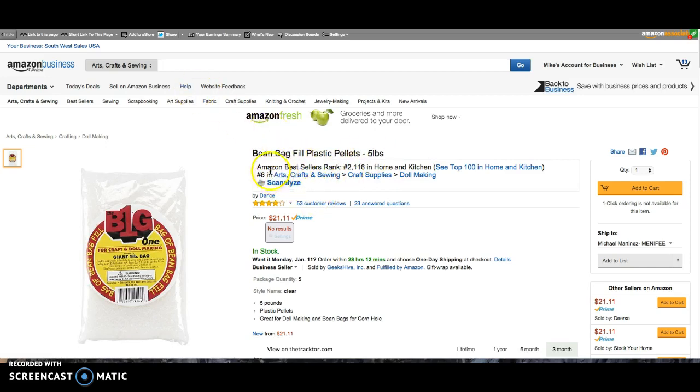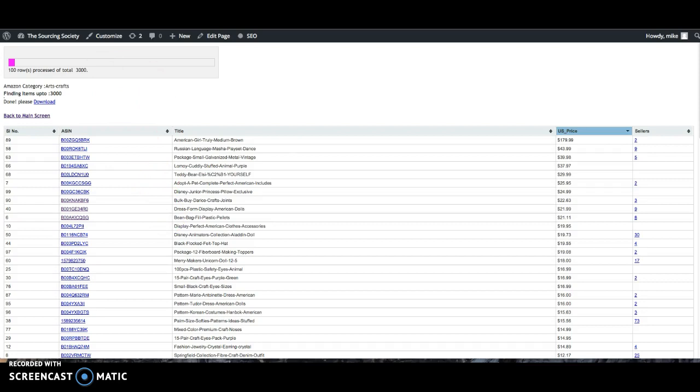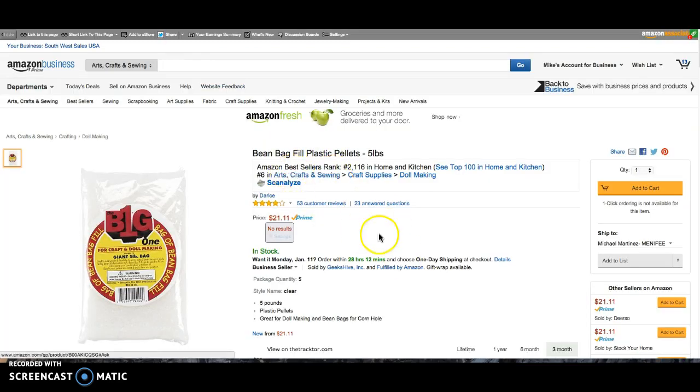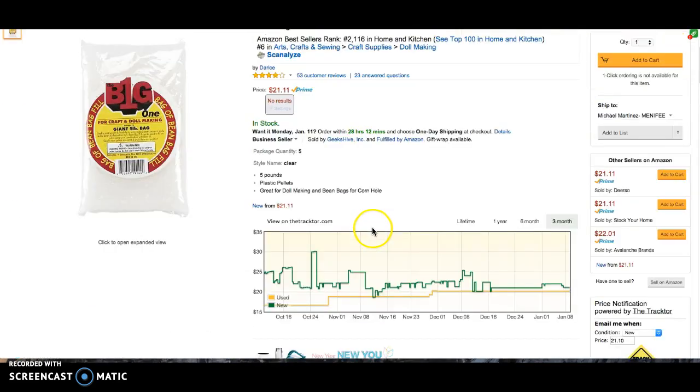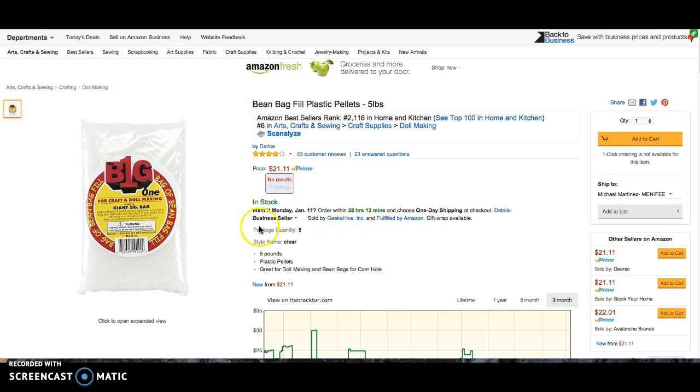As you can see, we're looking at a subcategory, not the main category. So the main category for this item would be home and kitchen, but we're looking under the subcategory of arts and crafts, sewing, doll making materials. So, I mean, you can find some excellent stuff. Who would have thought plastic pellets would have been selling?